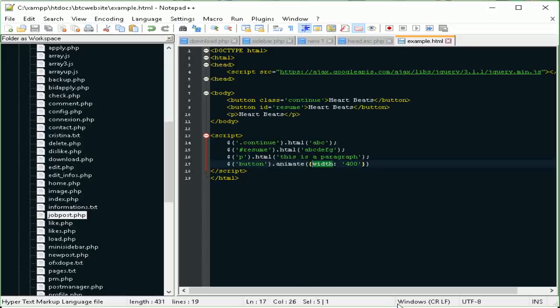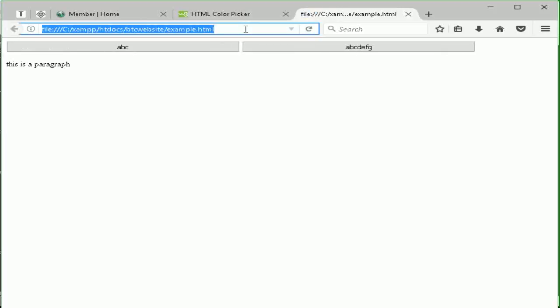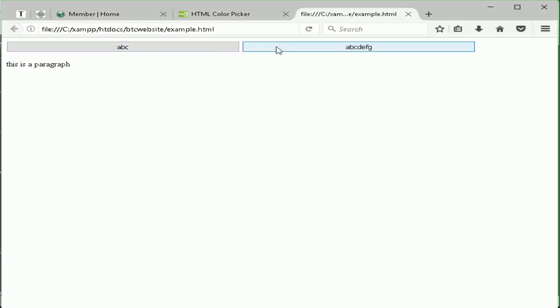So when you run this in Firefox and load our page, here it is, it animated. As you saw, it just animated in front of you. It extends the width nice and smooth. This is the animation effect of jQuery.